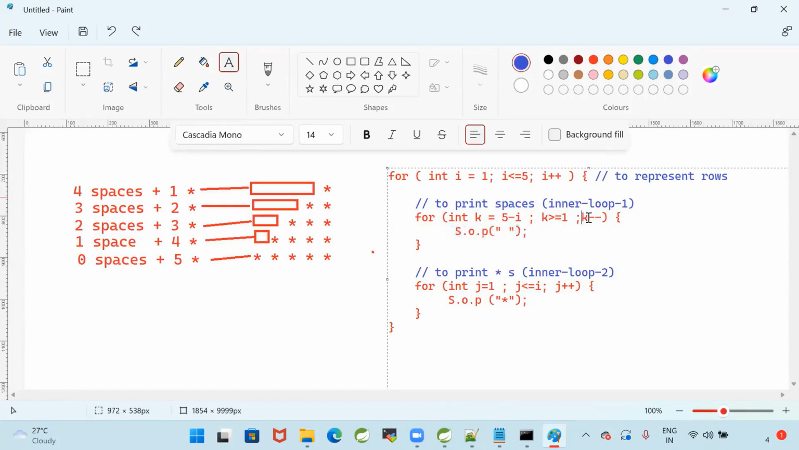Then K is decrementing. From 4 it will start. It will print 1 star. Then it will become 3. It will print 1 star. It will become 2. It will print 1 star. It will become 1. It will print 1 star. When it becomes 0, this loop will terminate. When the I value is 1, the K value will become 4. This loop will execute 4 times. And this loop will execute 1 time because here J is less than or equal to I.